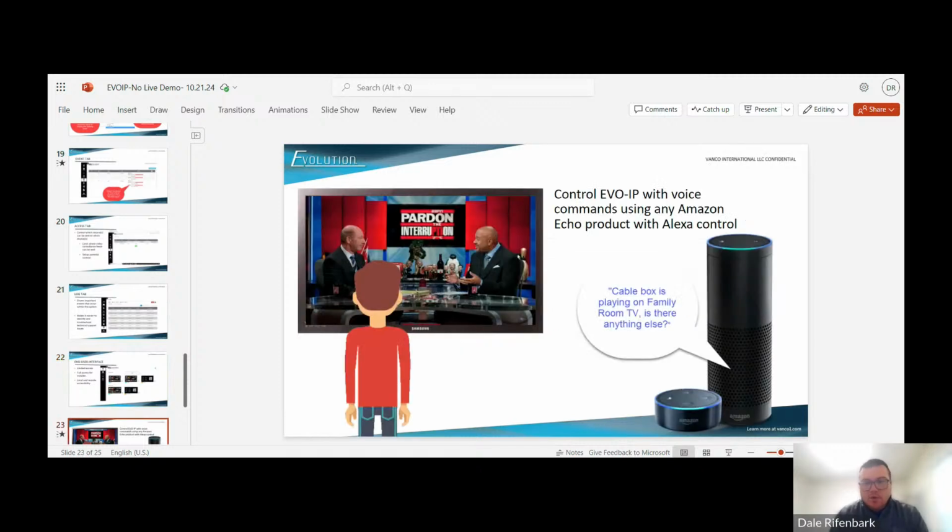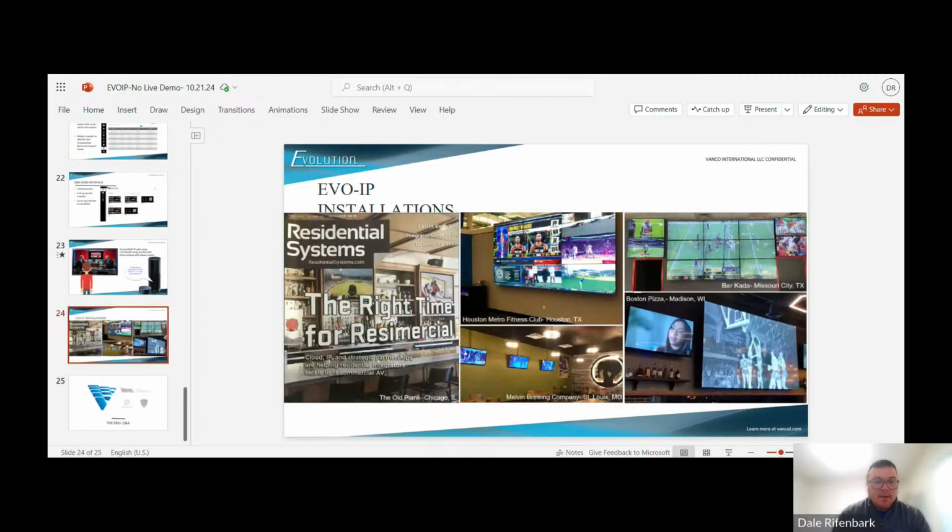You can control EVoIP with voice command using Amazon, with your Alexa. So that's another great piece on the residential side of things, is to just be able to hook that up to the Alexa and be able to change things that way. Here's an example of some of the EVoIP setups that we have done.